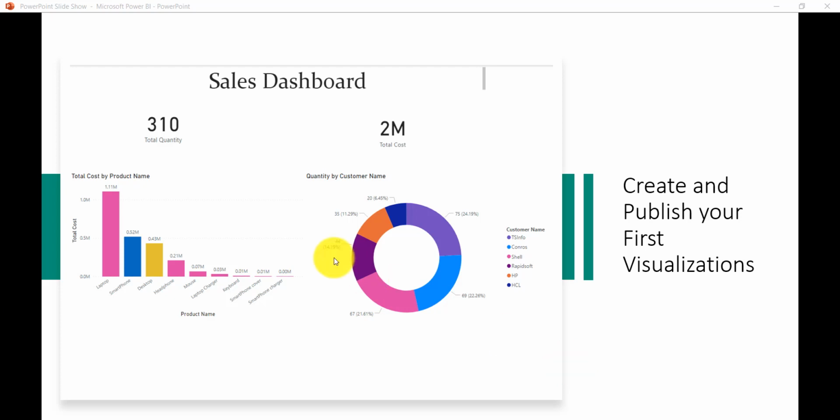So this is the kind of dashboard that we are going to create. For example, here you'll see there is a total quantity it is showing, and then total cost, and then here is a visualization, and then here is another visual where we are displaying quantity by the customer name, and then we are displaying here total cost by the product name.